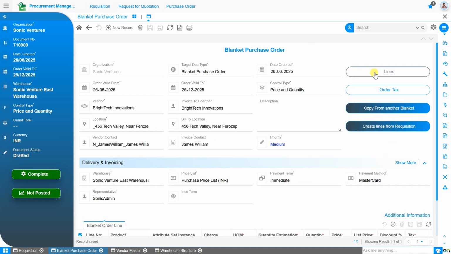But for now, since we are using the requisition to create our blanket purchase order, we will not add it manually. We will come to this order tax button later, as it will be updated only once we add the lines into the blanket purchase order. The Copy from Another Blanket button is used to copy the line from the existing record of a blanket order.